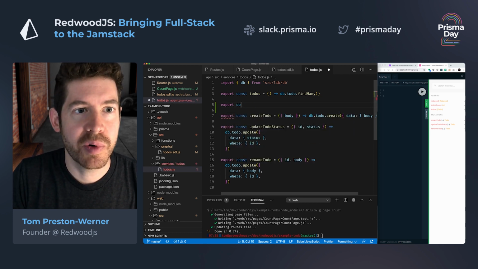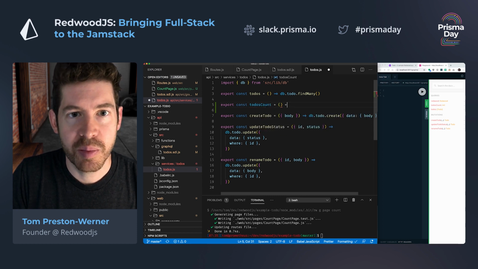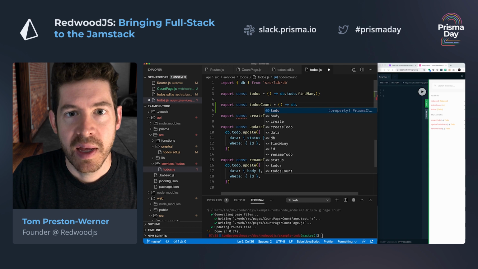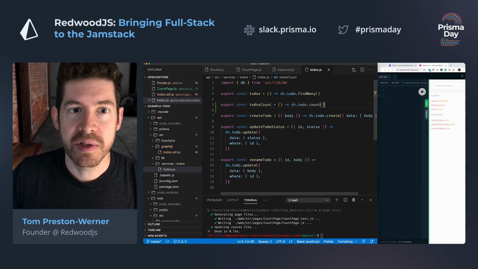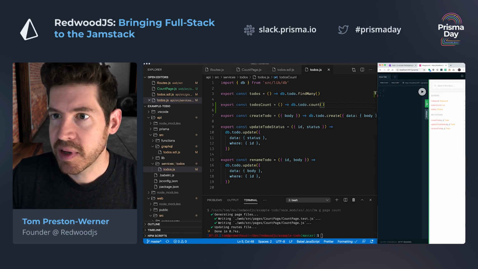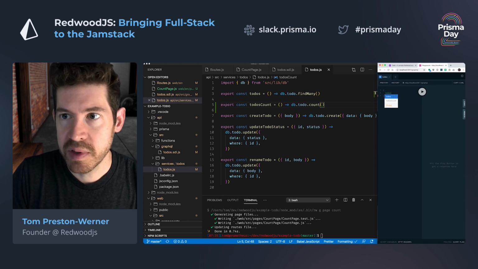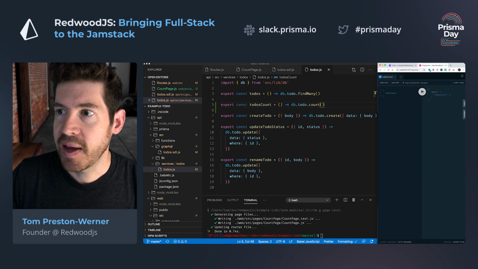I'm going to export const todos count, and that's going to be a function with no parameters that's going to return the count of records in the database. So I have that saved. And now I'm going to come over here and I'm going to run todos count as a query. And we'll see that we get the result.